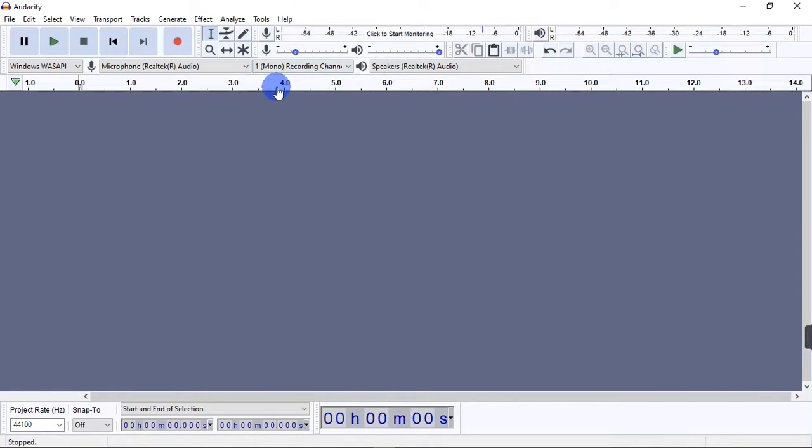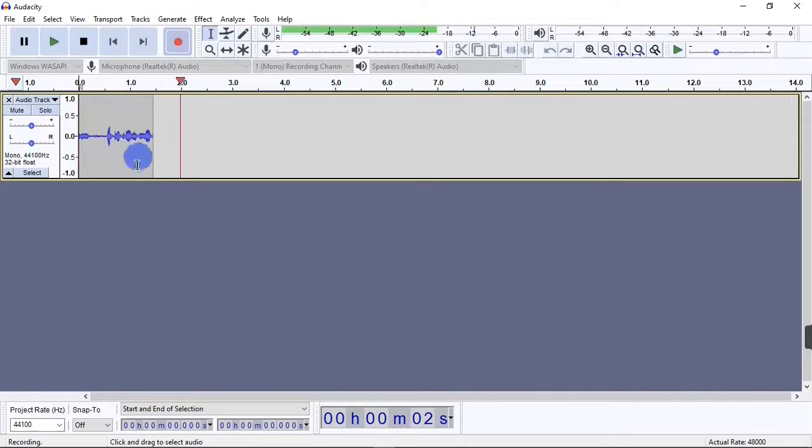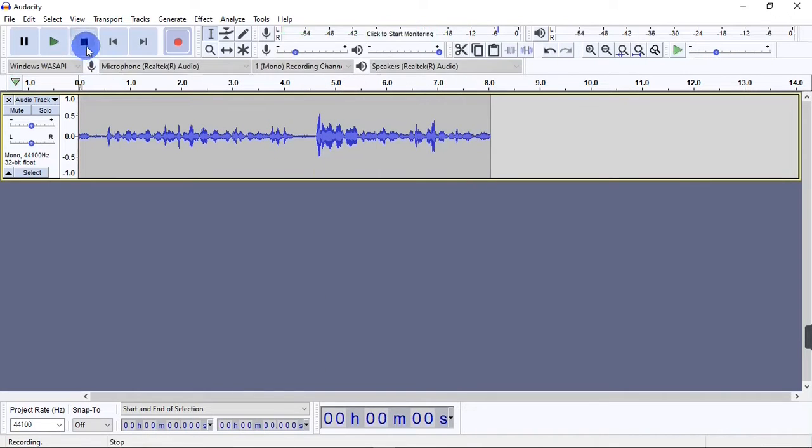To start recording audio on Audacity, you can hit on this red button right here to kick off your record. As you can see right here, I'm recording audio on Audacity. When you are done recording your audio, you can hit on this stop button right here and your audio will stop recording. When you are done recording, to play back your audio, you can hit on this play button right here.